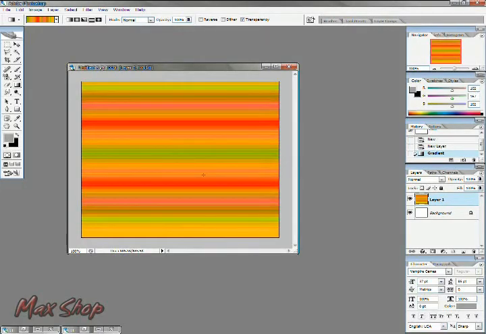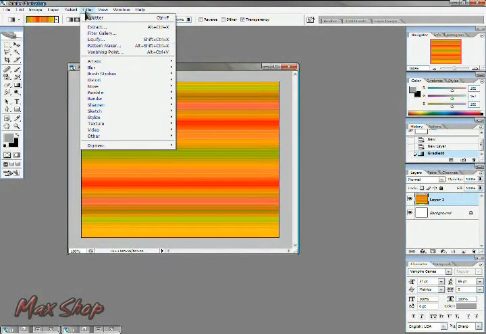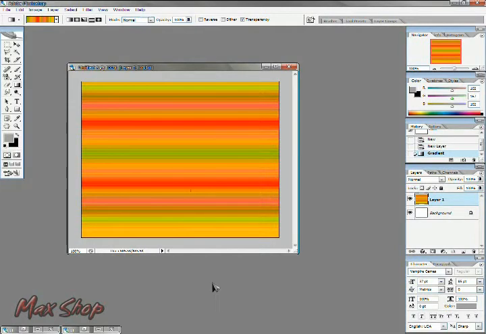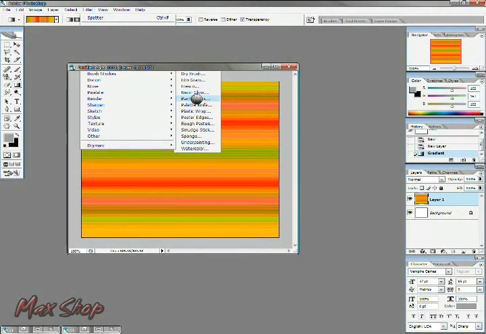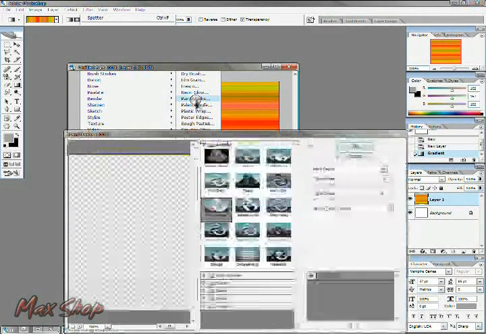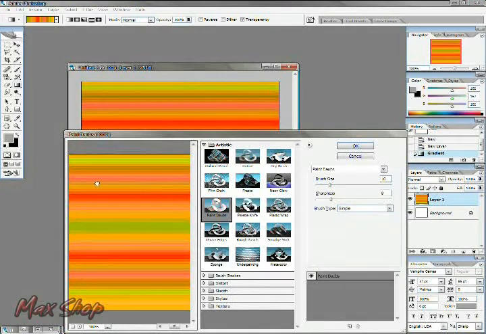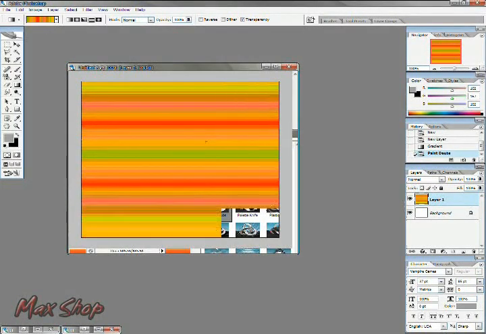As soon as it's done, we're going to use several filter effects for this. The first one we're going to use is the Artistic Paint Daubs filter. This is a really cool filter effect. It's going to make it look like this.